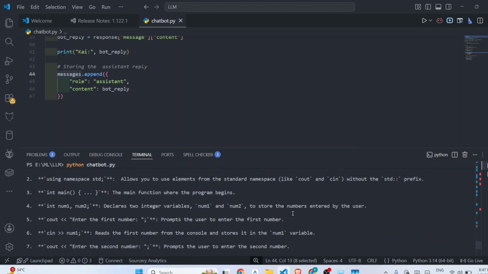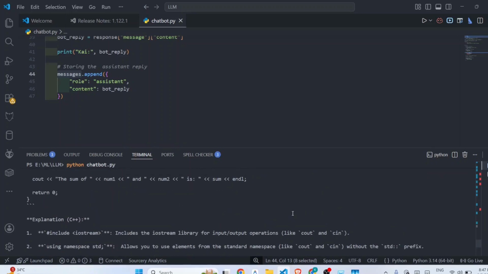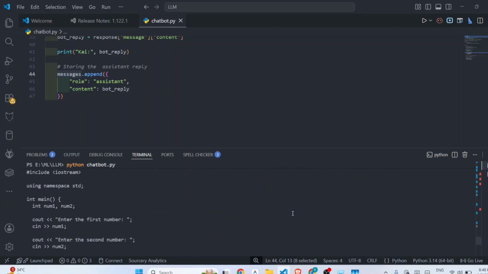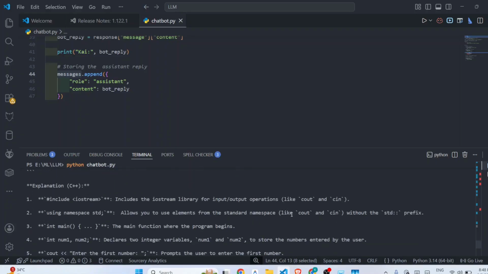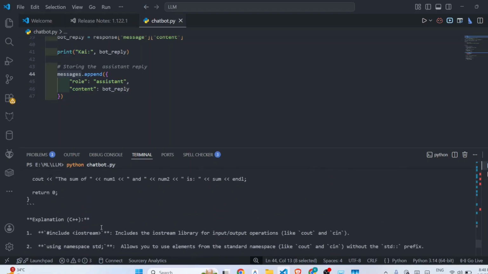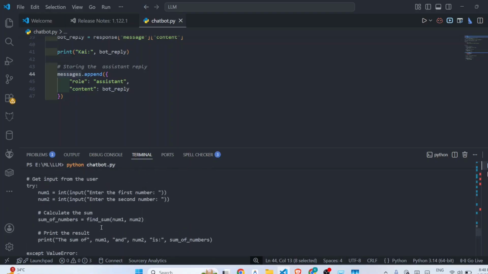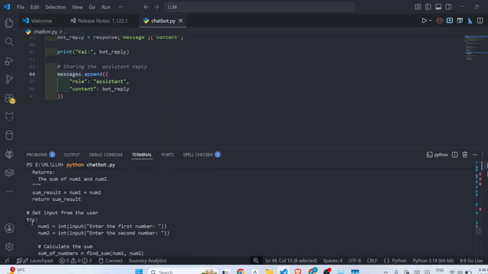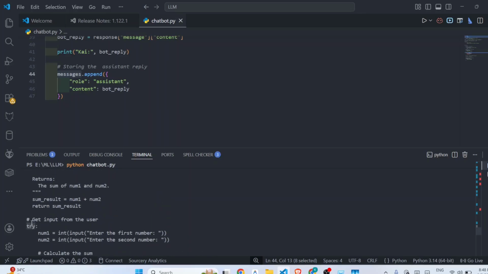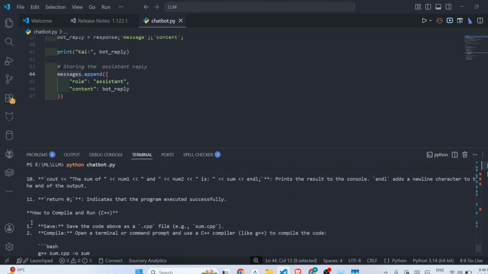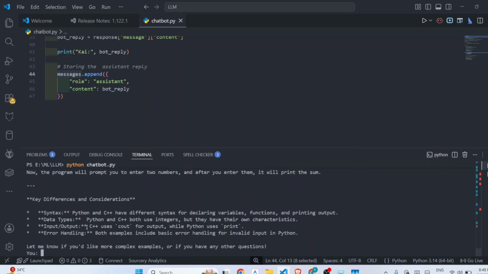Yes, it has returned its response. It has given us the code and a step-by-step explanation of what needs to be done, and what each line in the code does. It's great for us. It has done this for Python. You can say it has also used a try and catch block, which is a great sign for us. Hence, we can use this chatbot for our daily use.